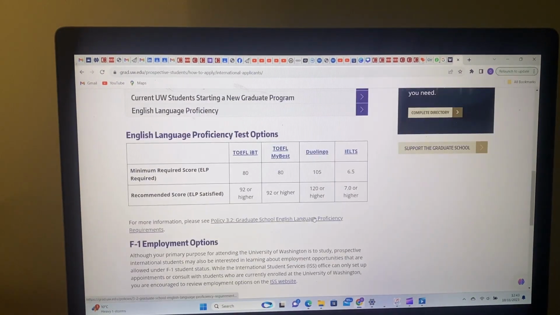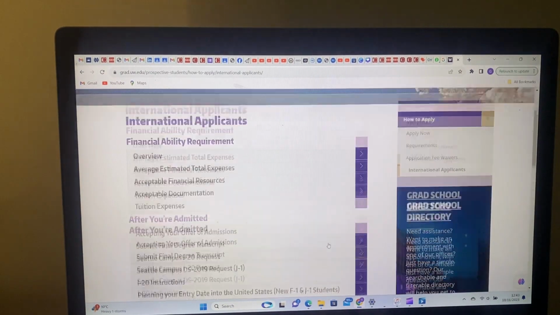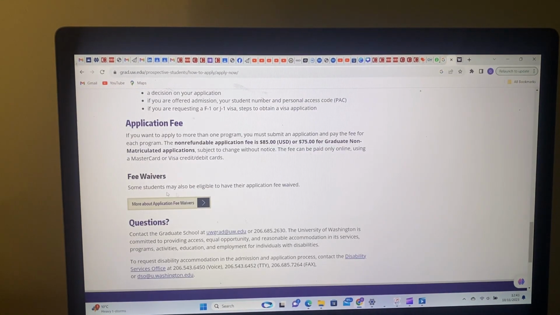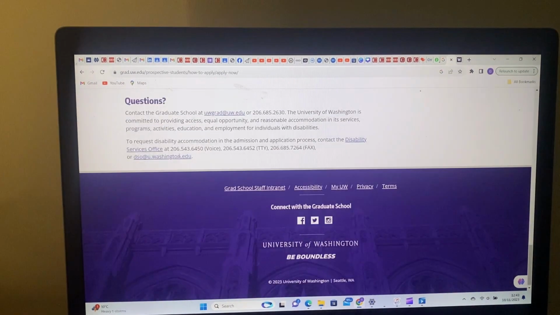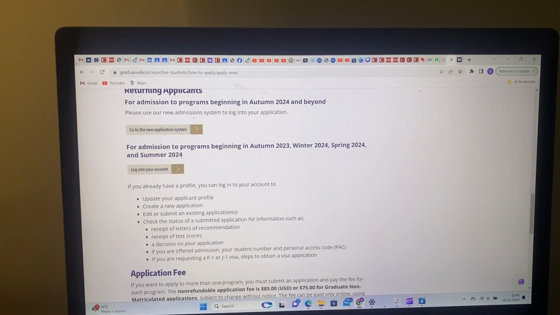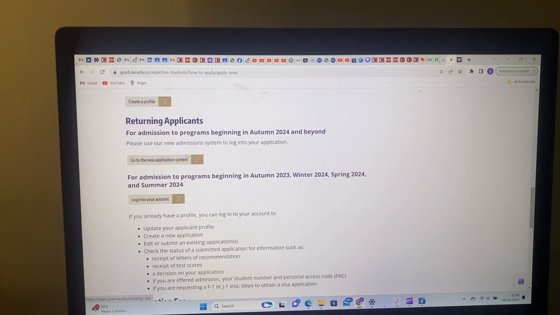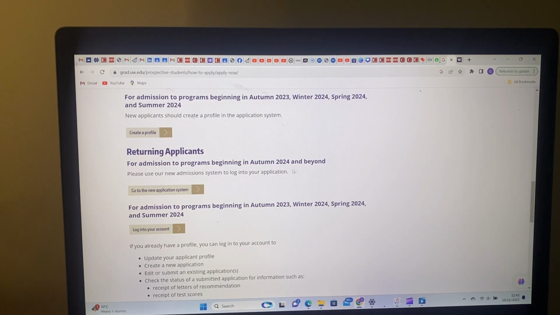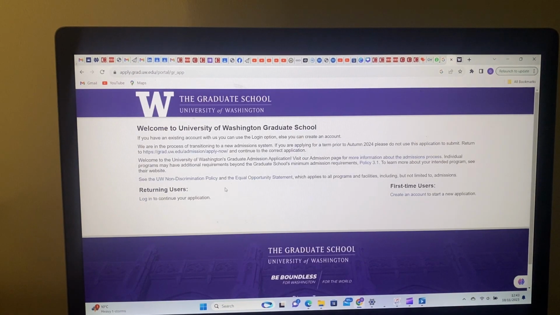So now, let's go. We want to apply. How to apply? See here, apply now. Okay, because we are told if you're a new student, you have to read these instructions. Go to the new application system. This is for returning applicants. You create a profile for admission to the program beginning in this term. Please use this one. Okay, so I'm just going to click this one.